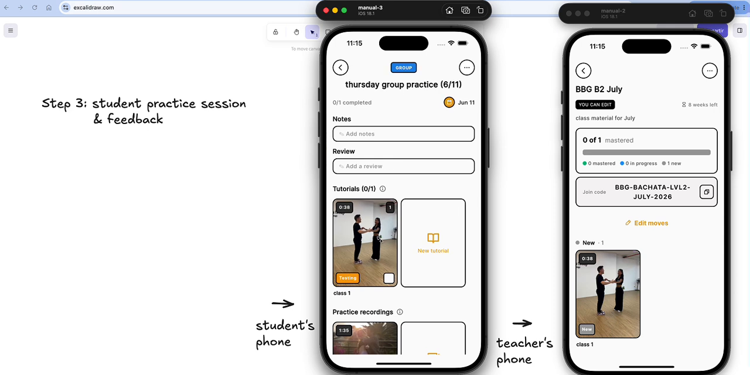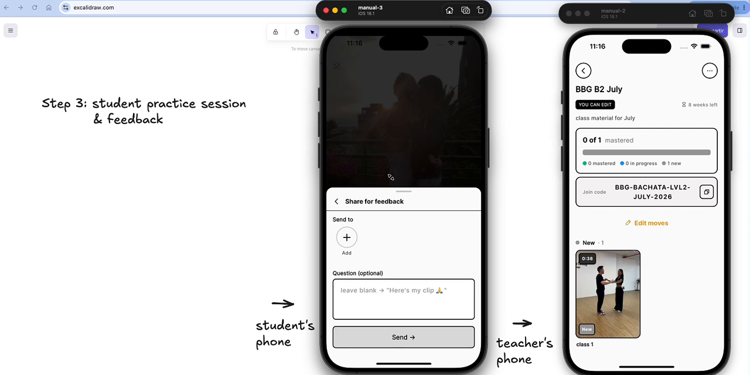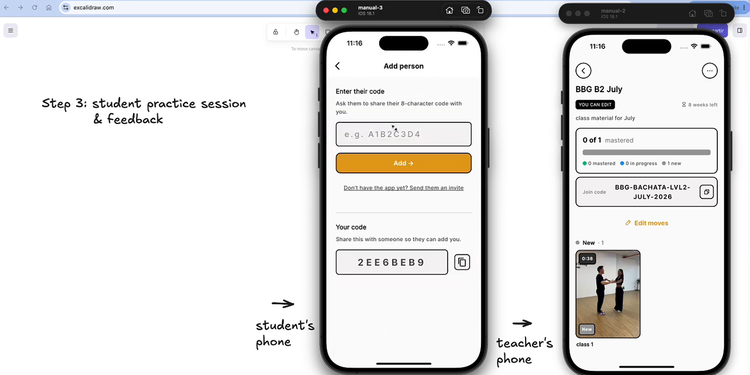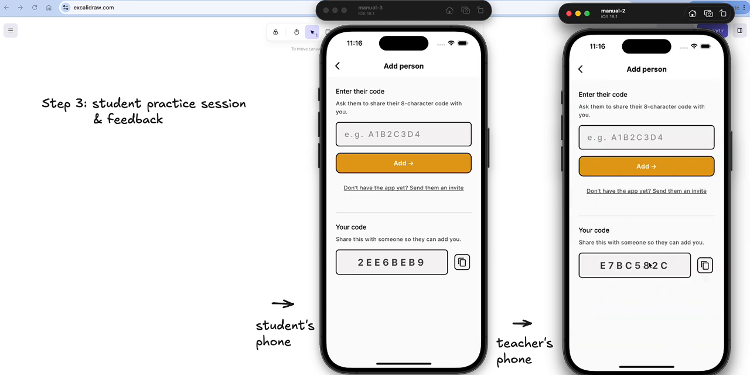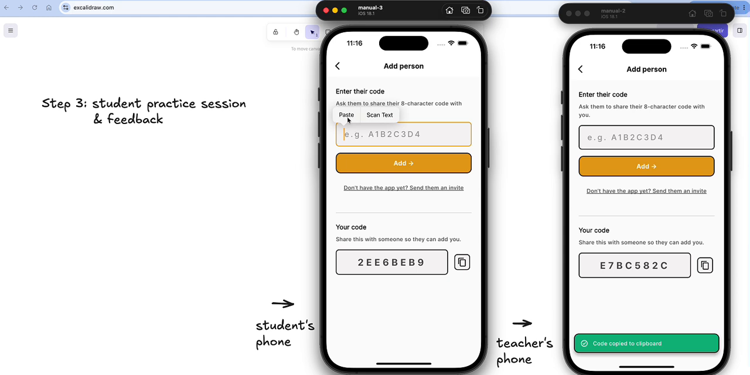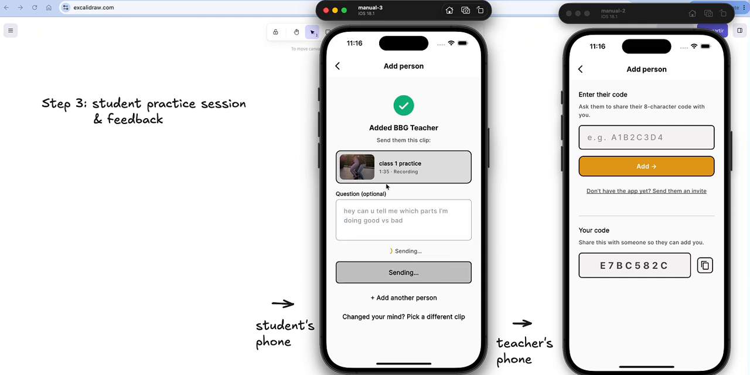So if I go to this clip, this practice recording, let's share it with the teacher. So the first thing I need to do is to add them. So over here, I will need to get the teacher's code. So say it's this one here, and then paste it over. And then, okay, cool, now I just added the BBG teacher, and here I can send them the practice clip. It's like, hey, can you tell me which parts I'm doing good versus bad? Okay, and I send them this clip for feedback.